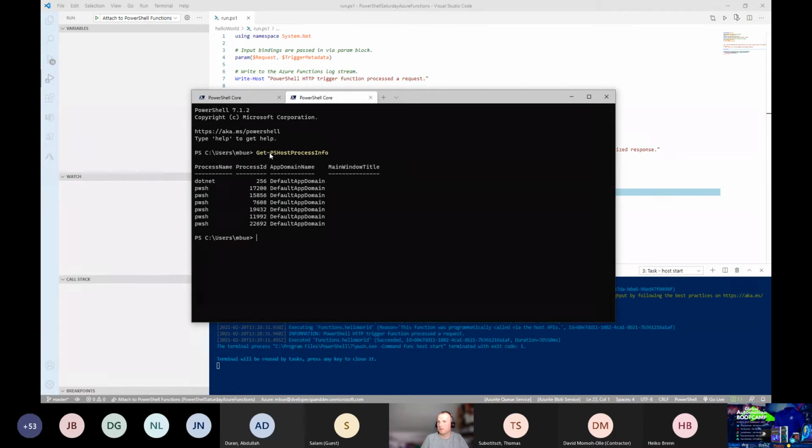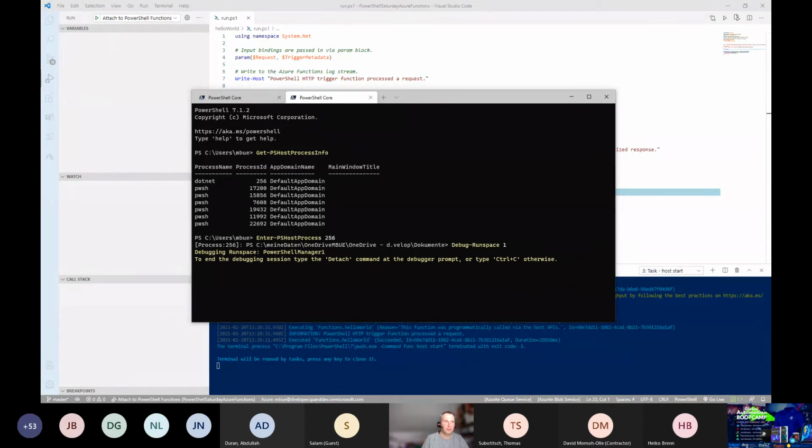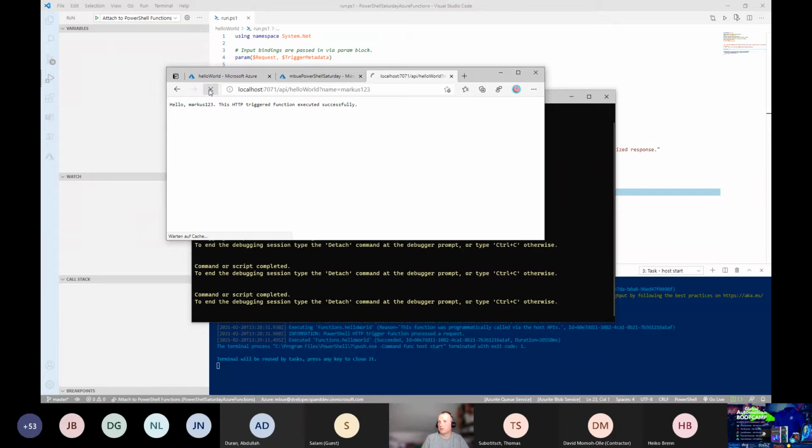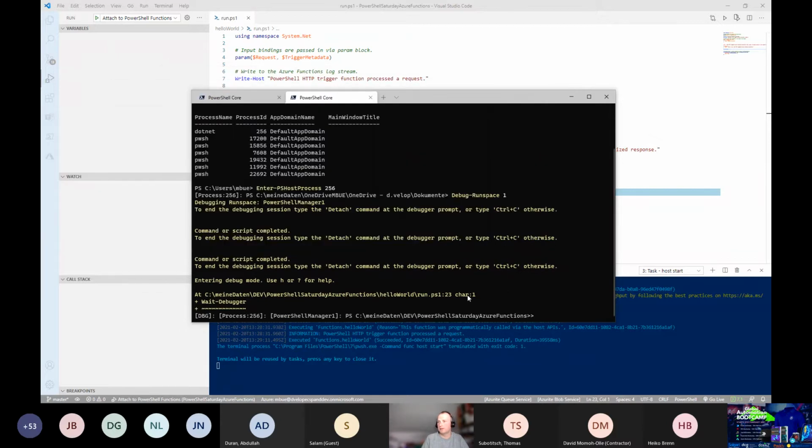What we see here with Get-PSHostProcessInfo are all the PowerShell host processes, and we want to enter the .NET process. Enter-PSHostProcess with a name, ID 256. Okay, cool. Get into the debug runspace. And of course, hit the function. And what we'll see here is we get information that it's entering the debug mode.